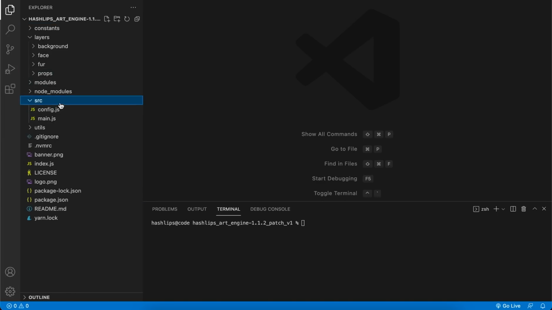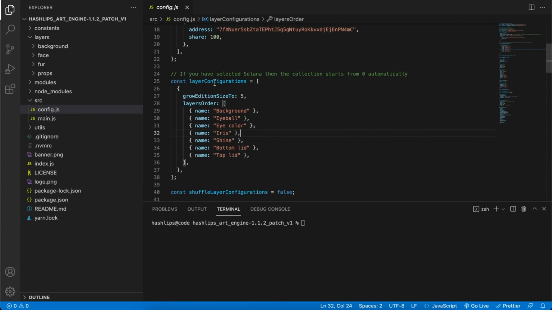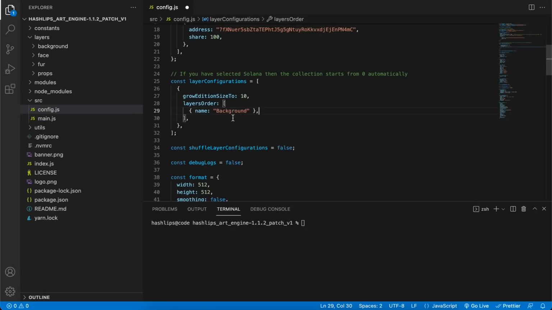Then we're going to open the src folder and find the config.js file. Scroll down to the section where you can find the layer configurations array, and then make sure that you have at least one object like this in there. We are going to, for now, create about 10 NFTs. So I'm going to set the grow edition size to 10. And then I need to go ahead and create my new layers.